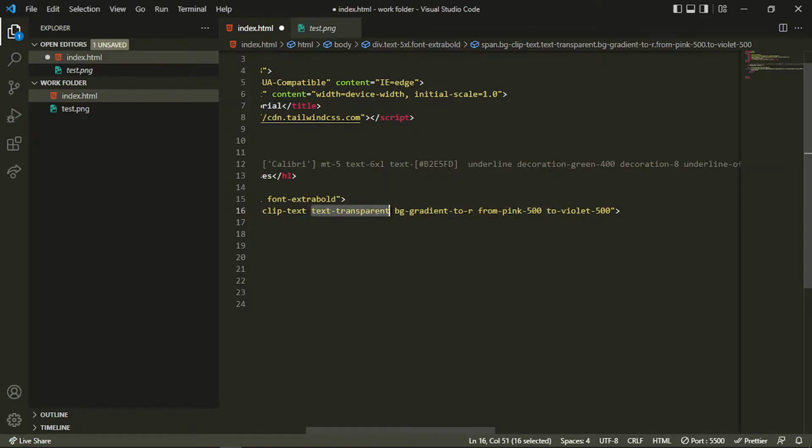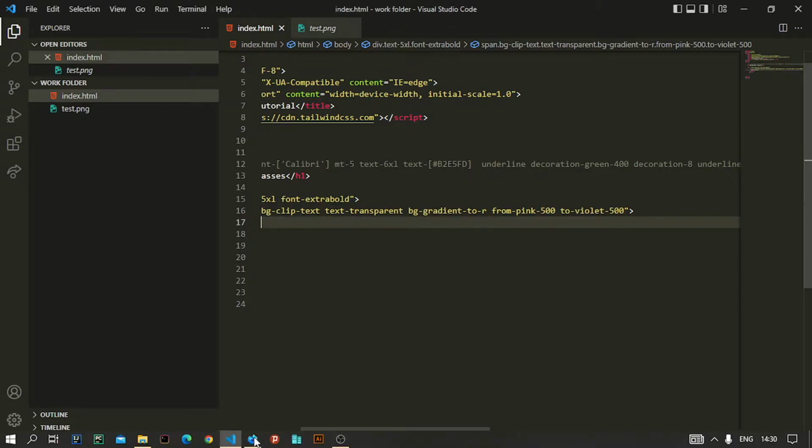And text transparent is used for adding a transparent color to the text, just like we add a text color. Similarly, we add a text transparent class to make the text color transparent. So this is basically the color property of CSS, and you are setting that to transparent. And now you can add a background color by adding this gradient as well, or if you want a background image, you can also get that.